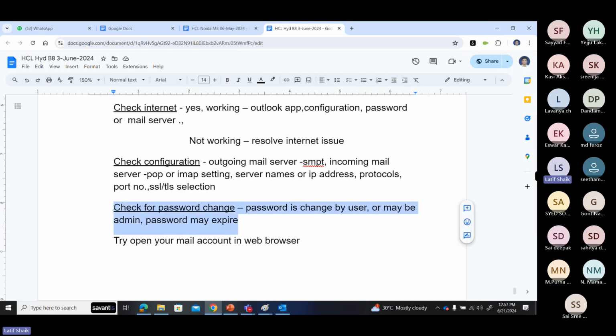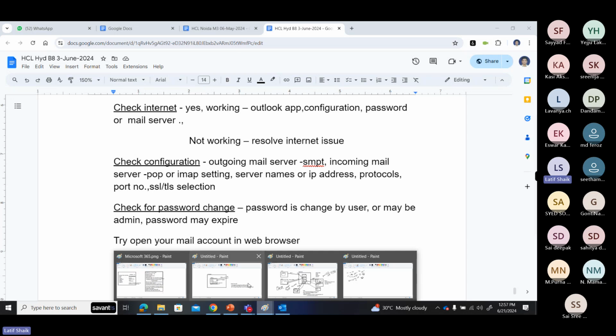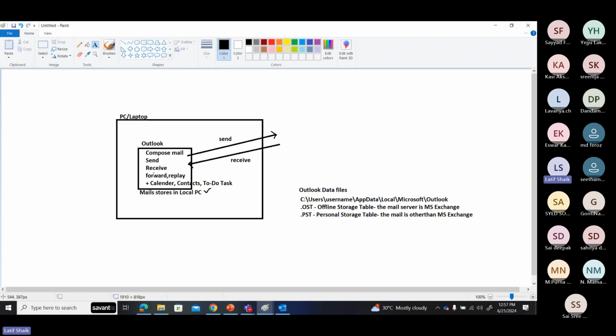Password is changed. So you have configured Outlook here, and you can access the mails through a web browser. You can access Outlook, right?